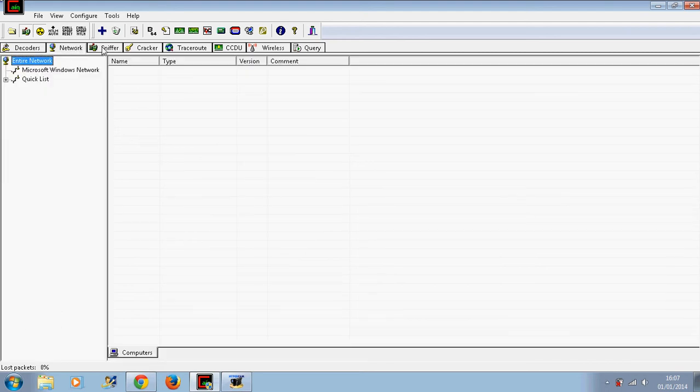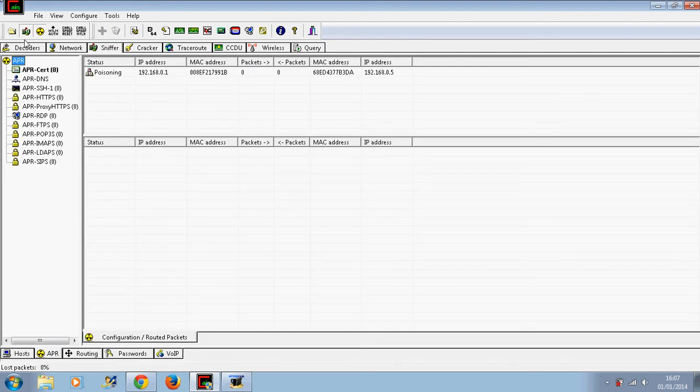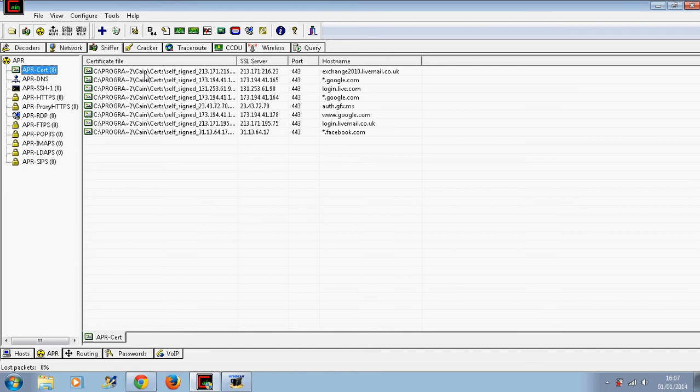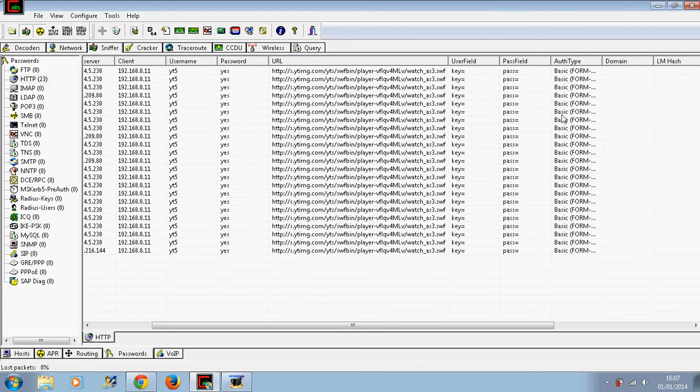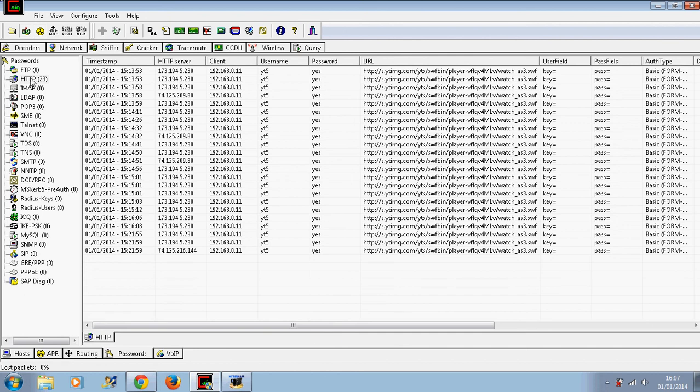Whilst poisoning, there are all different DNS things you can go on. Here's a load here. See these all actual things here being loaded up. As you can see, HTTP, these are all the different usernames, user field, key, pass field, pass, authorization type, and basic forms, and everything like that. Here are the different subnets and masks that you may need to open and look for other passwords and other utilities that you may need.